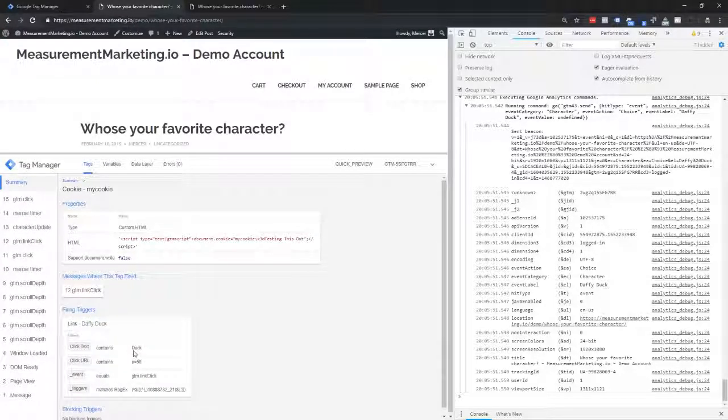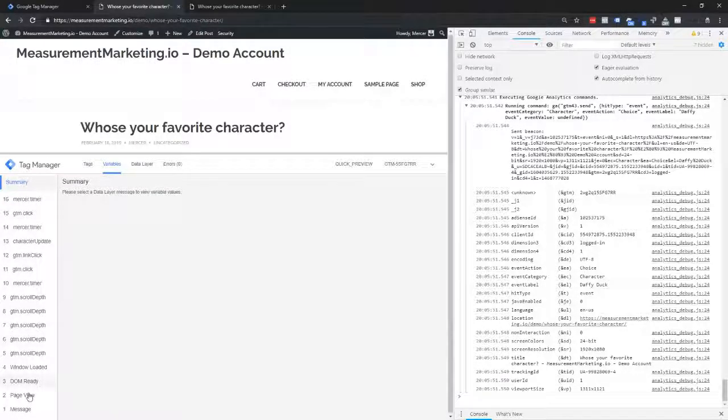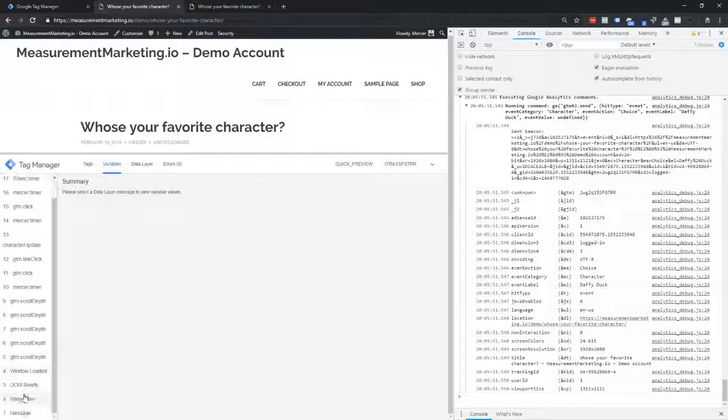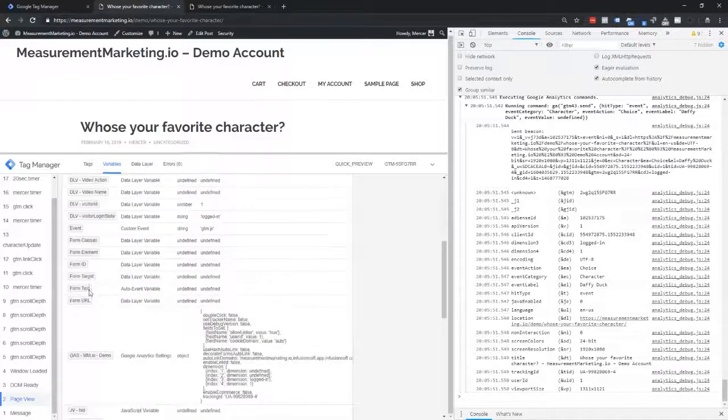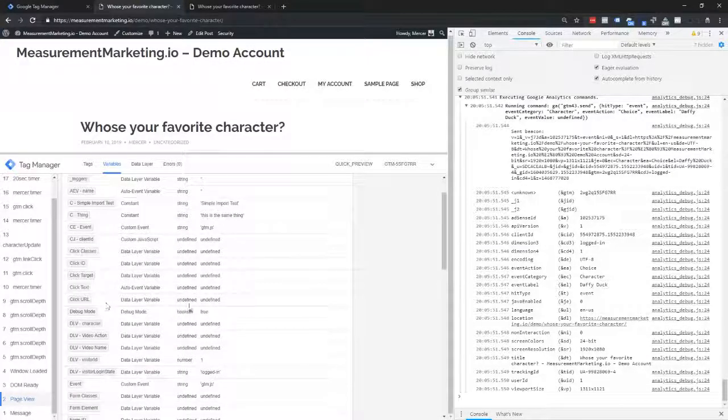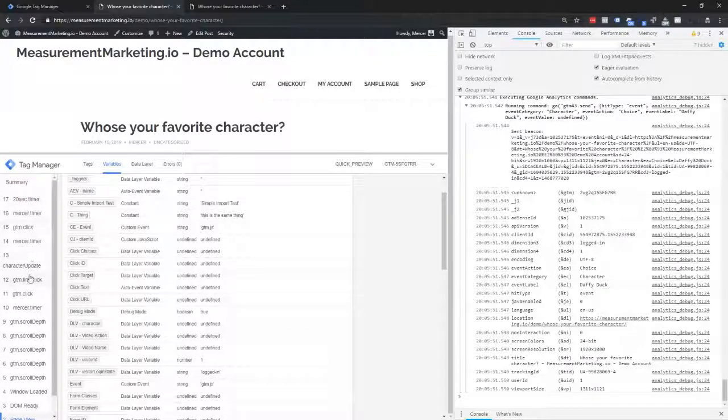Why did it work? Because the click text contained duck. The click URL contained p equals 58. How do I know that? Because I can go into the page view. We can see the click URL contained. Let's make sure it's the right thing. It was on my click. There we go. On my click itself, the click URL contained p equals 58, and then of course text equals Daffy Duck.